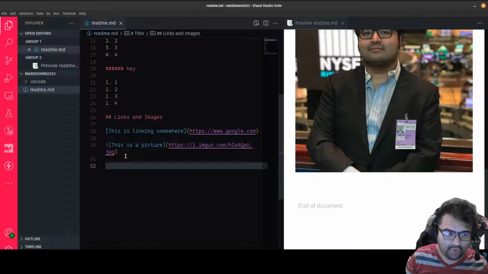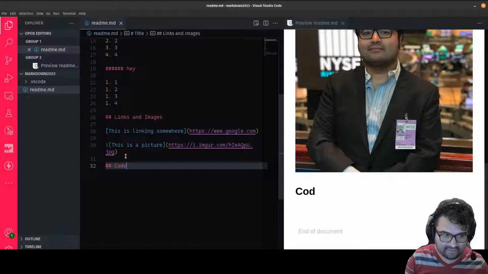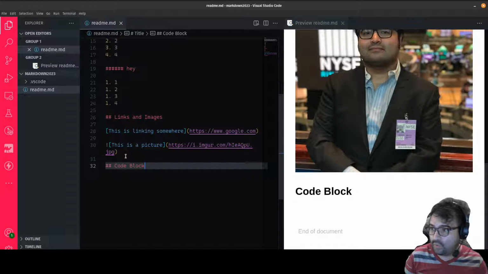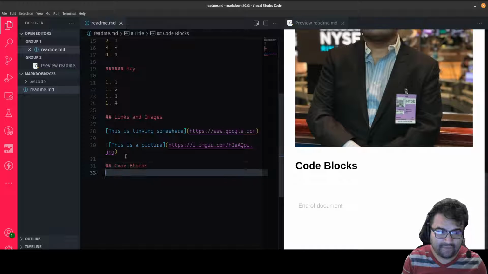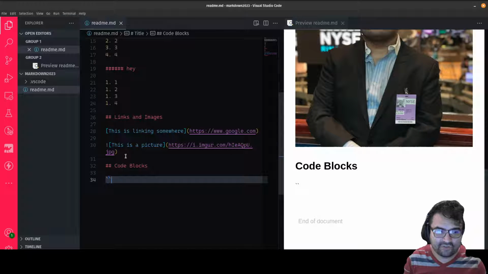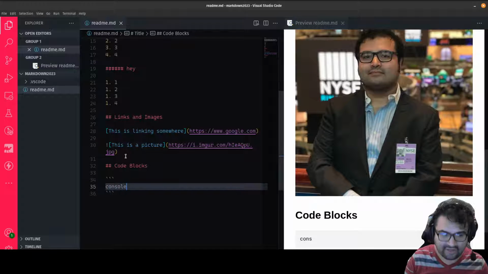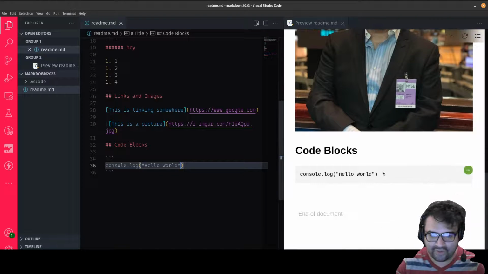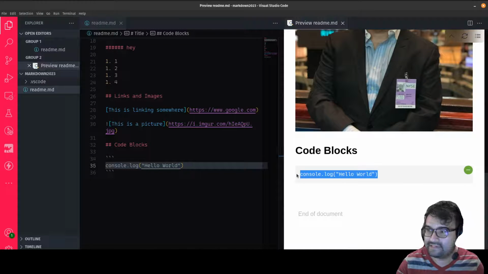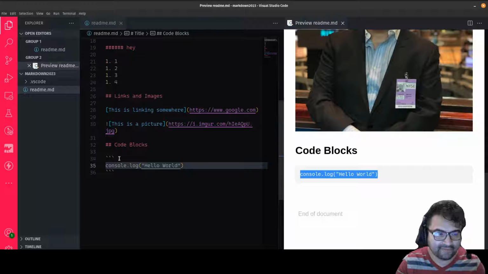Okay, how about code blocks? What if you want to show people code, example code? Okay, it's actually pretty easy. It's just 3 backticks. Okay, so anything here. So if I were to do like console.log, hello world, and you see that shows up as a code block. Nice, with a monospace font.